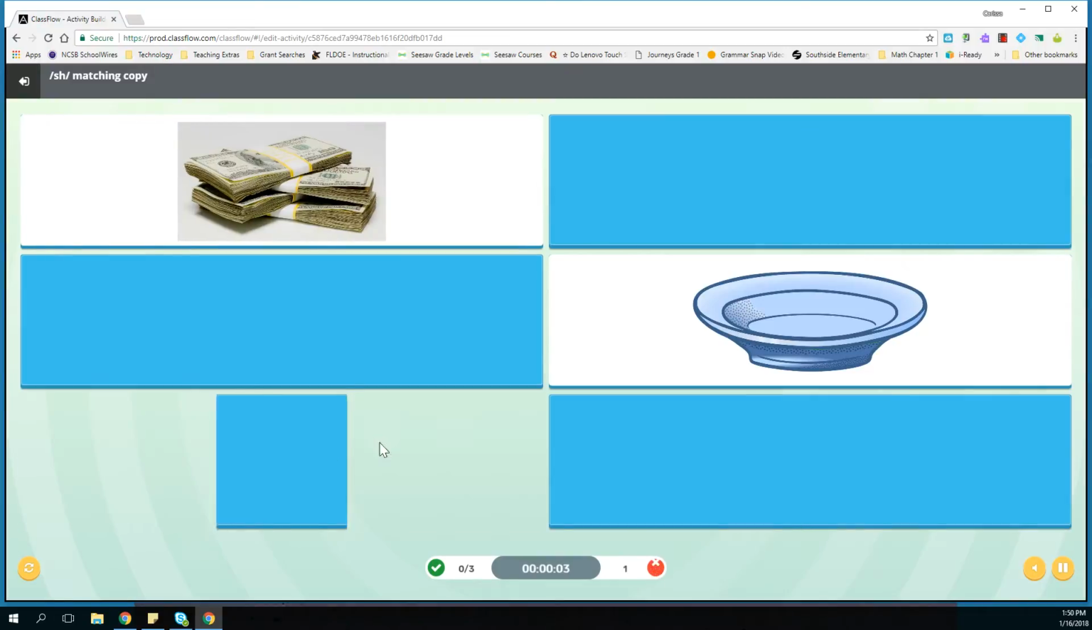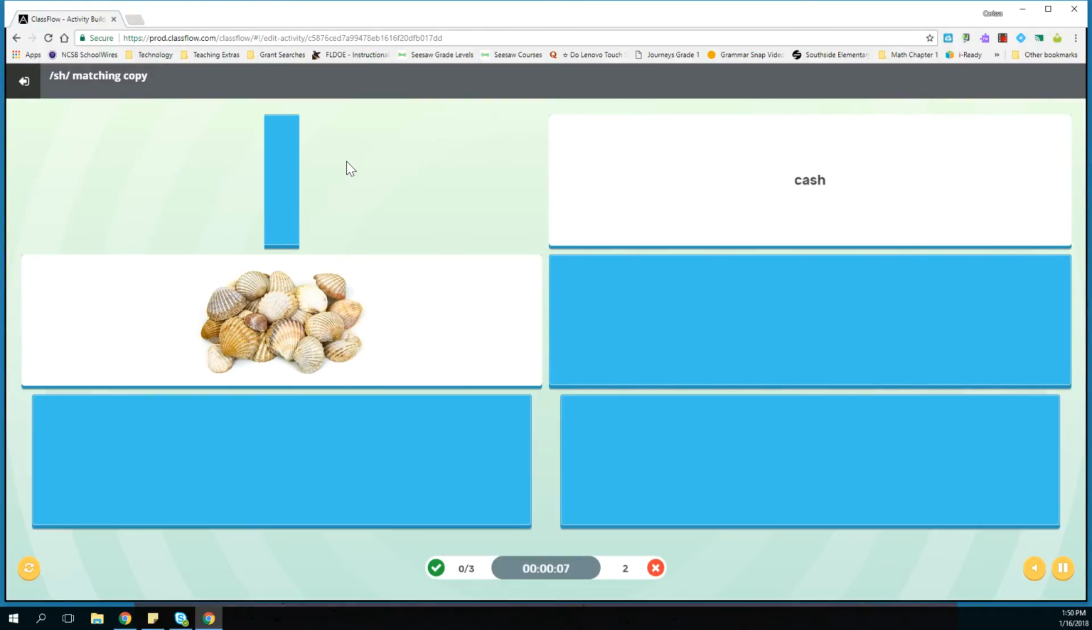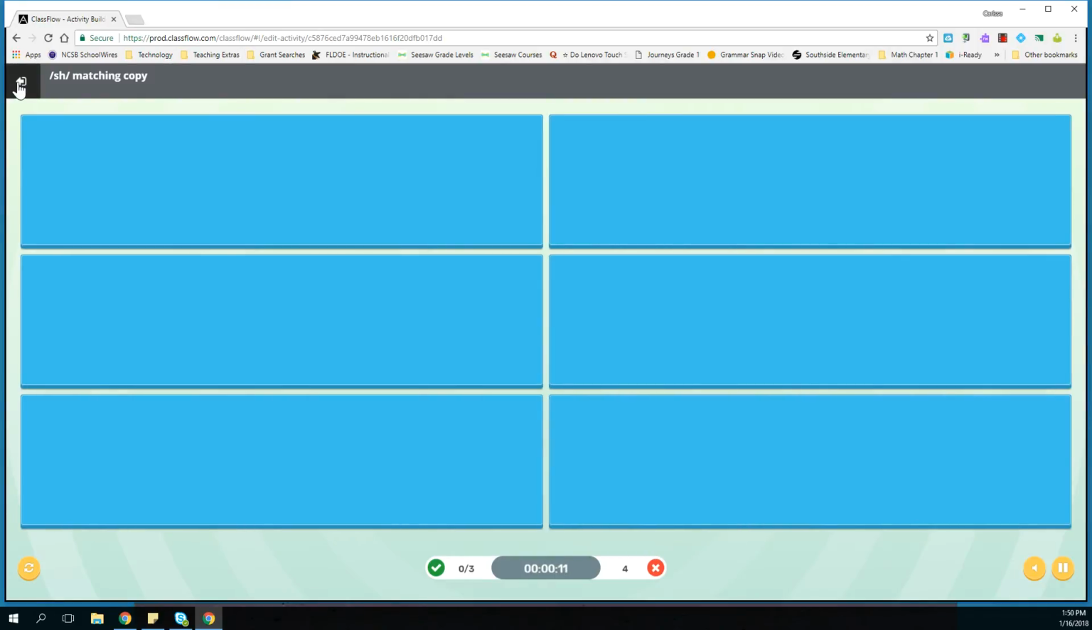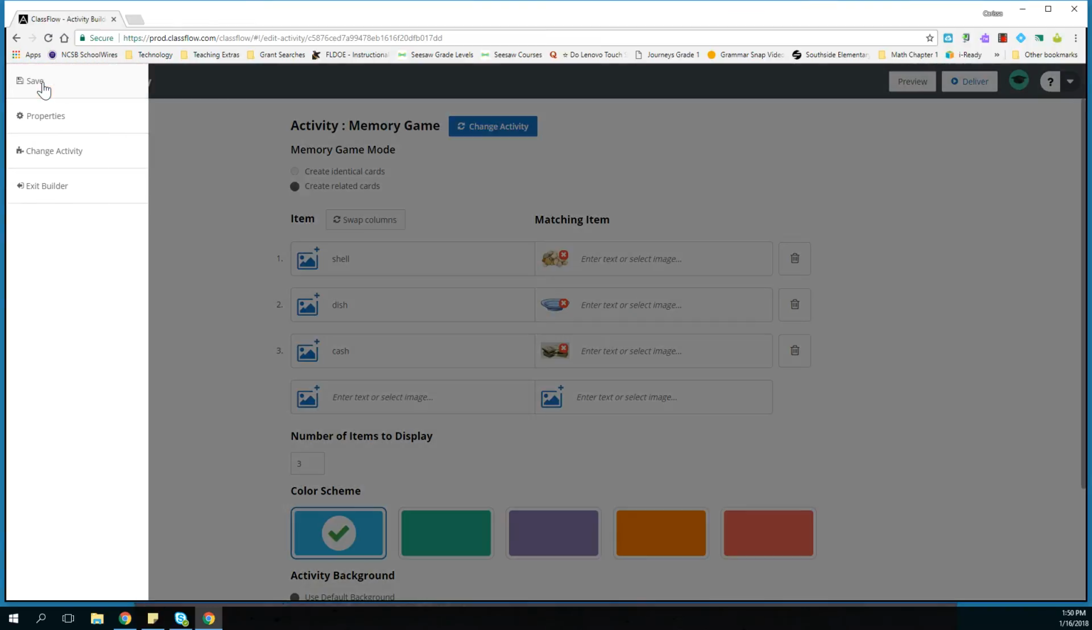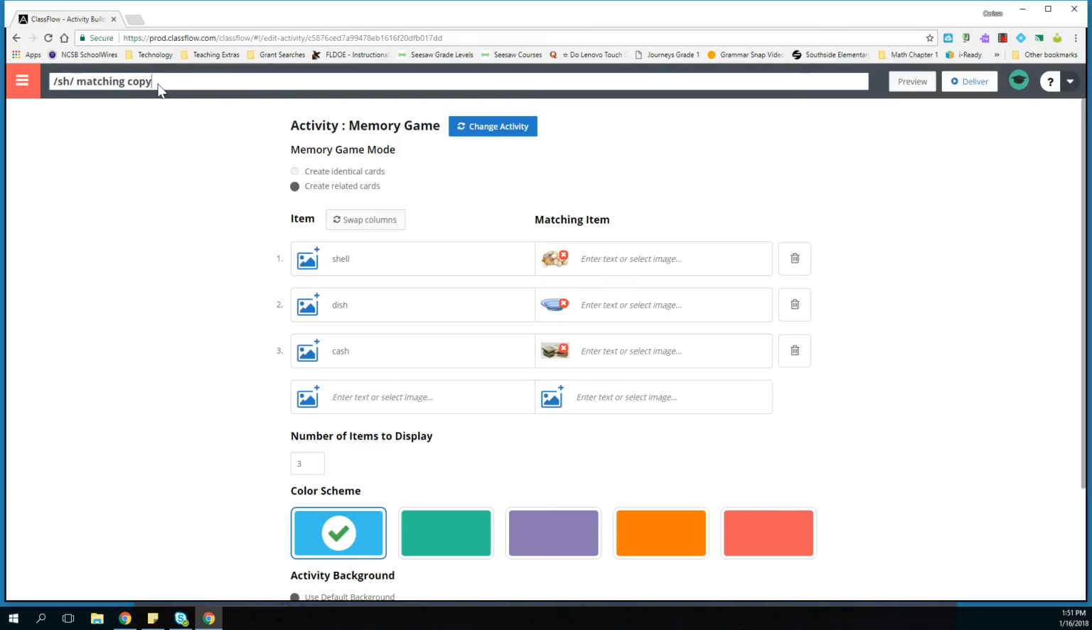Just a quick little memory game, but your students are still working on the same concepts. If you're happy with that, you'd exit in the top left and save and then exit. Oh, sorry, don't do that yet. Forgot to do one thing.